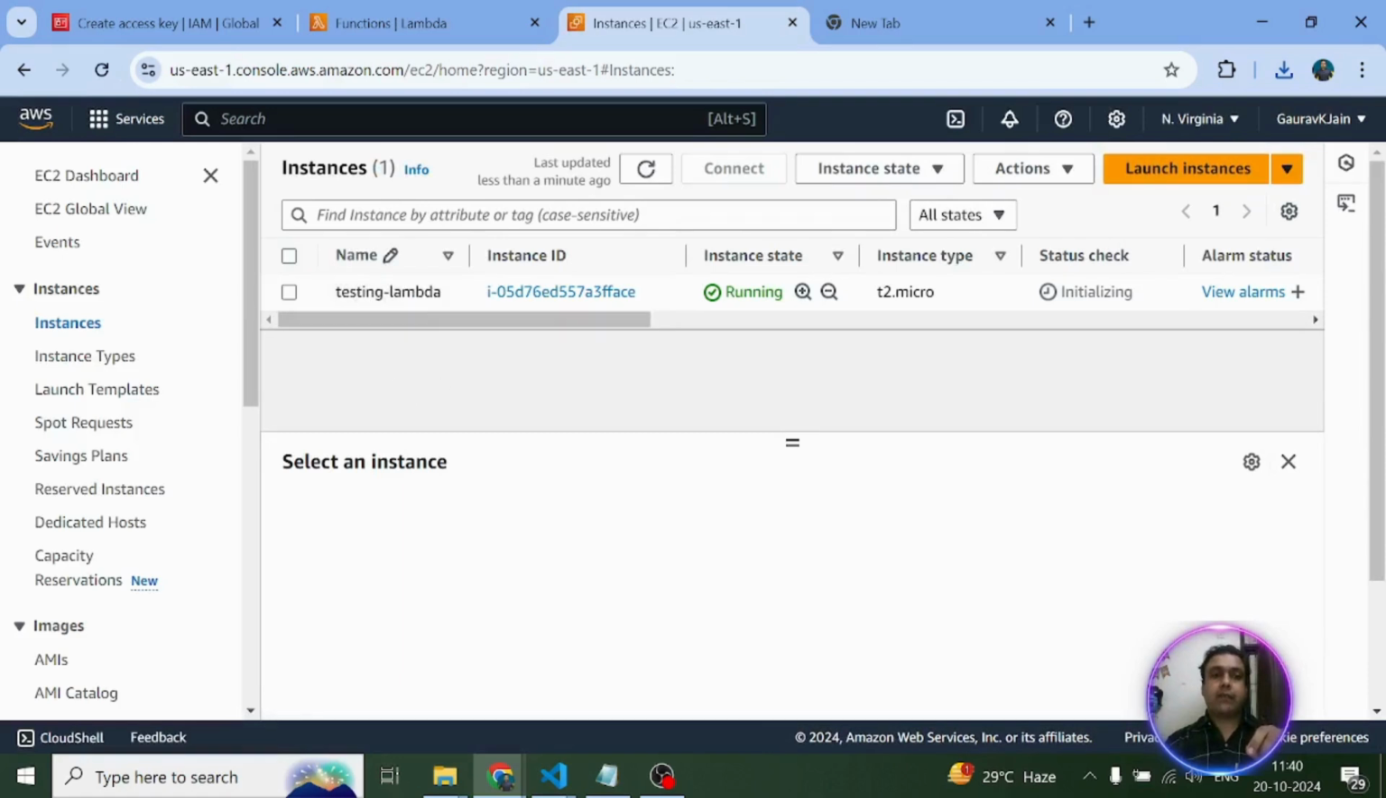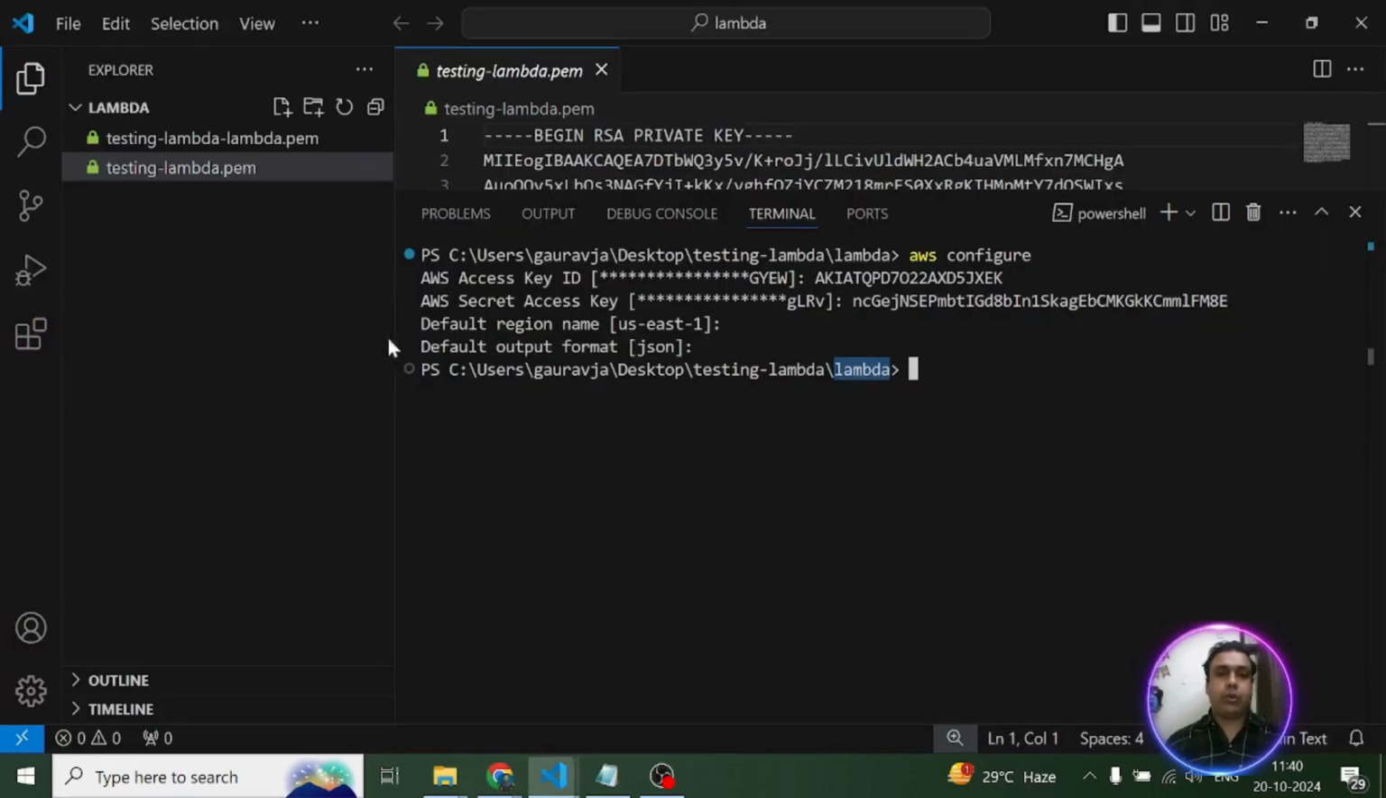Okay, so I can see it over here and it says running. So it is currently active and I can start working on it. The status check is currently initializing. So let's see whether the commands which we will run will help us in logging into the EC2 console or not. No problem. So we have this testing lambda PEM over here.